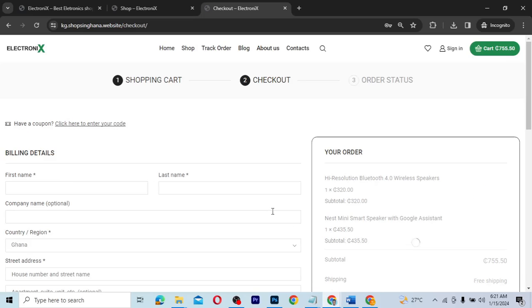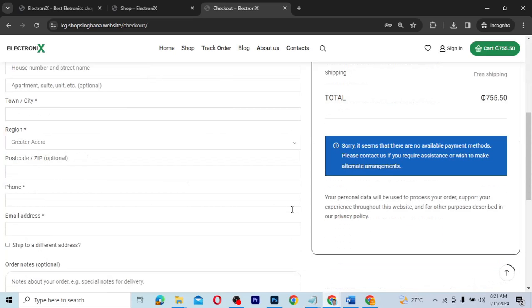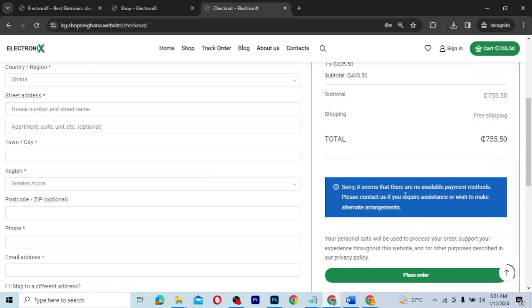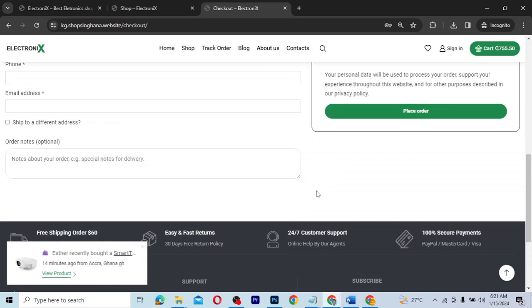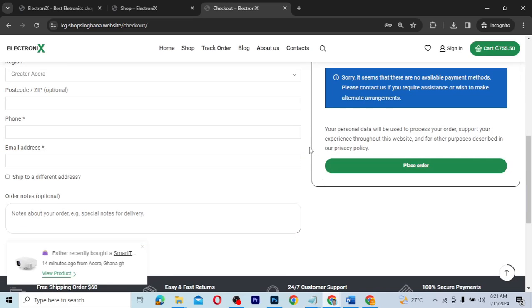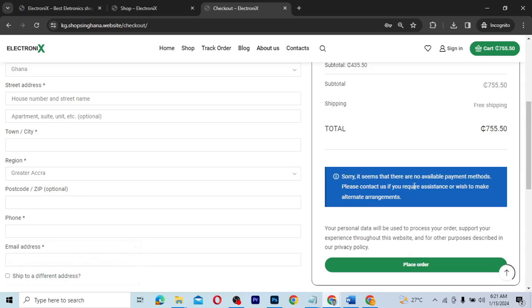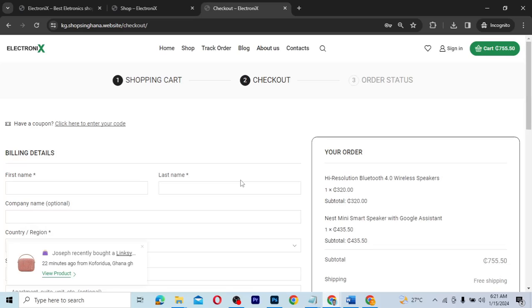So this is the checkout page. You can proceed to checkout, and then you can check out successfully from your website. Now, since I don't have any payment gateway available, it's telling me that I'm sorry, no payment gateway available. But if there is a payment gateway, you can click over here to pay. Payment gateways are not really difficult to do. I've done a lot of videos on how you can integrate payment gateways on your website. But basically, this is how the checkout also looks like.